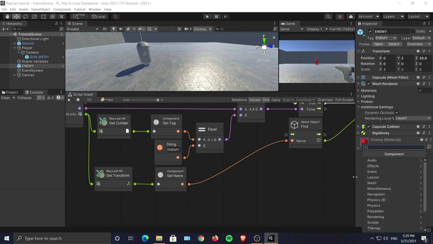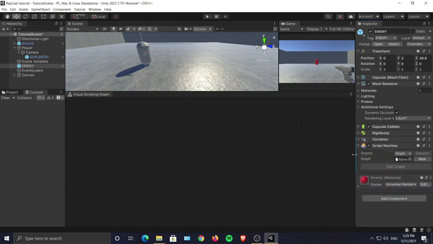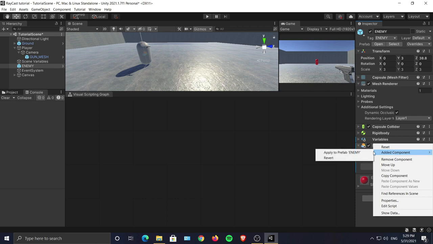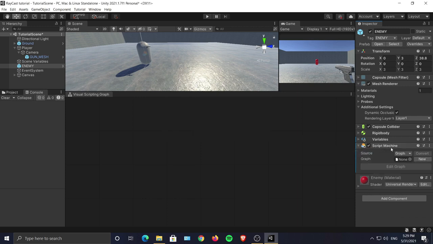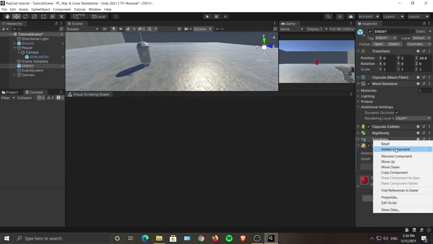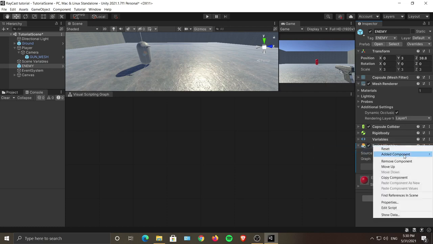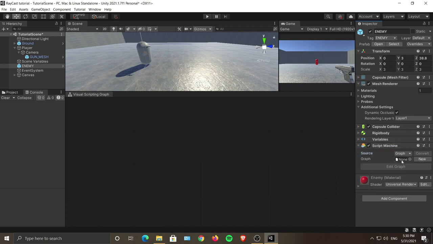So it is flow machine. Let's add a new flow machine for our enemy, and as this is a prefab, I would recommend you to go and apply everything. First apply the variable and then apply the script machine.